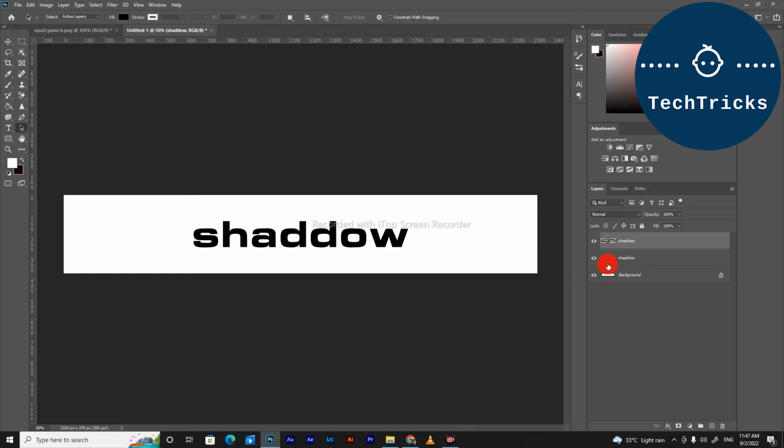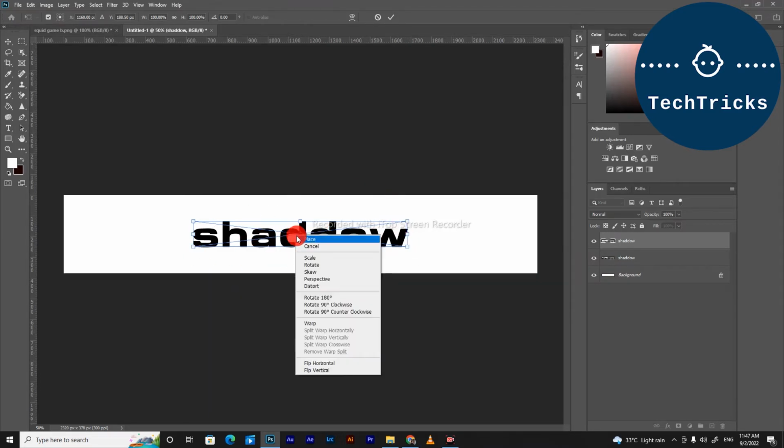Now first of all, you're going to hit Control T on your keyboard. Control T is the transform shortcut. Then it will show this kind of transformation over here. Then you have to right click on it. As I right click on it, you can see there are options like rotate and whatever, and there is an option of distort.